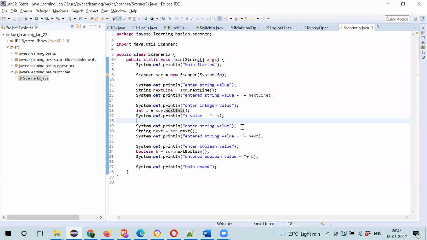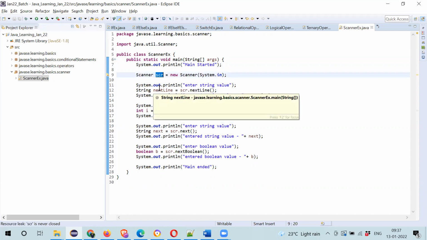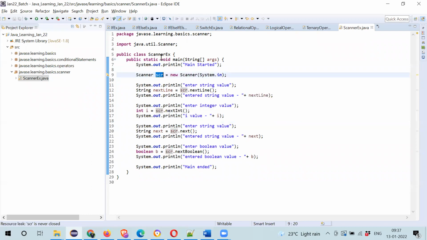No, identifier, yes. Sir, whatever you see in red color are reserved words. So these are keywords. Identifiers are whatever names you give to a variable, method, or class. Class name, object name, i, next, b, next line. So these are all the identifiers.